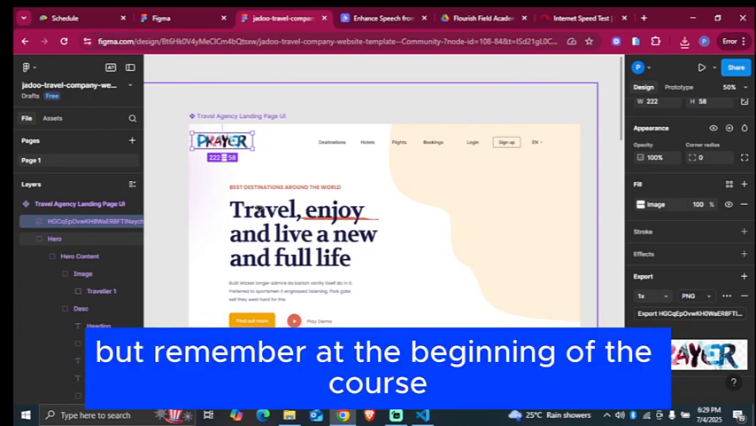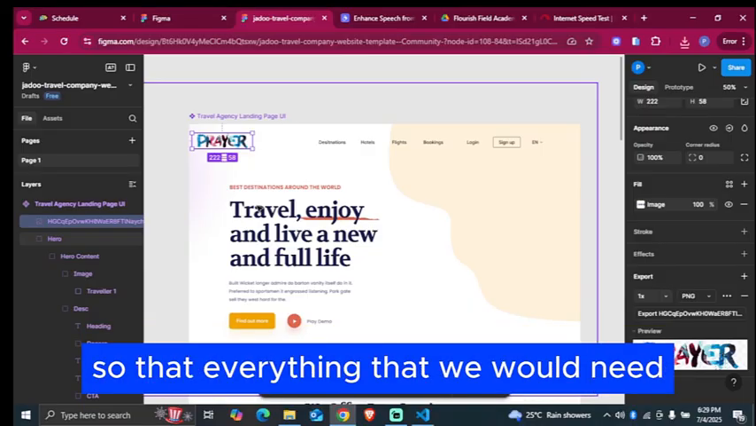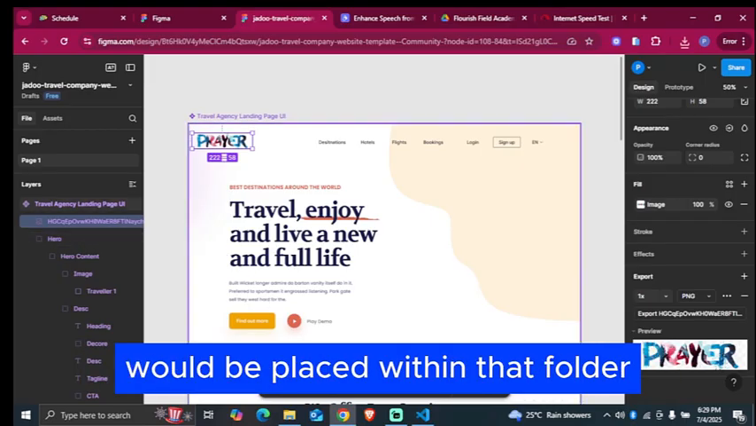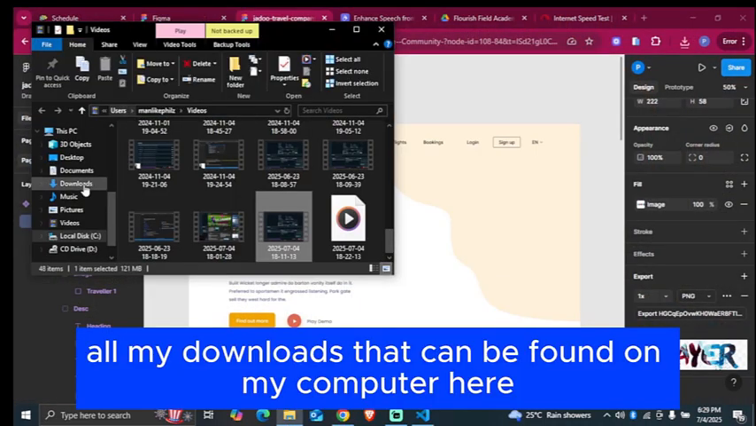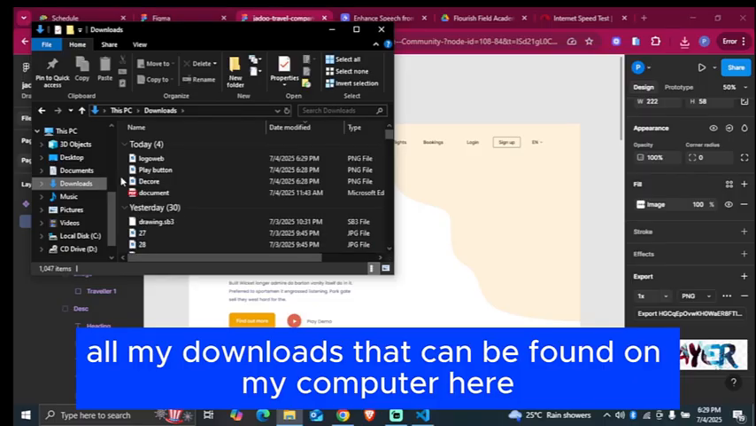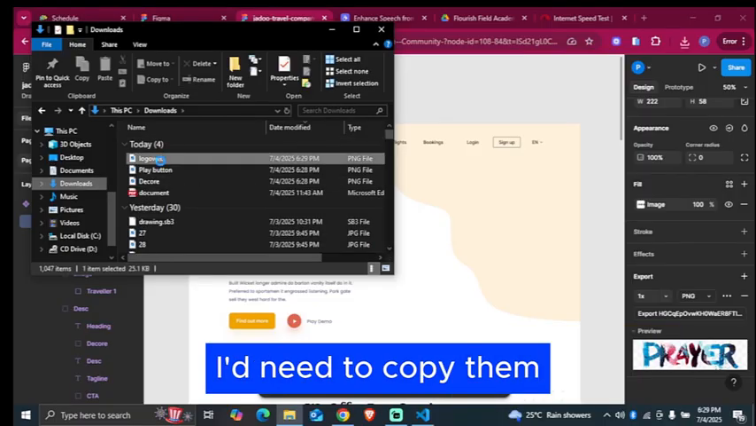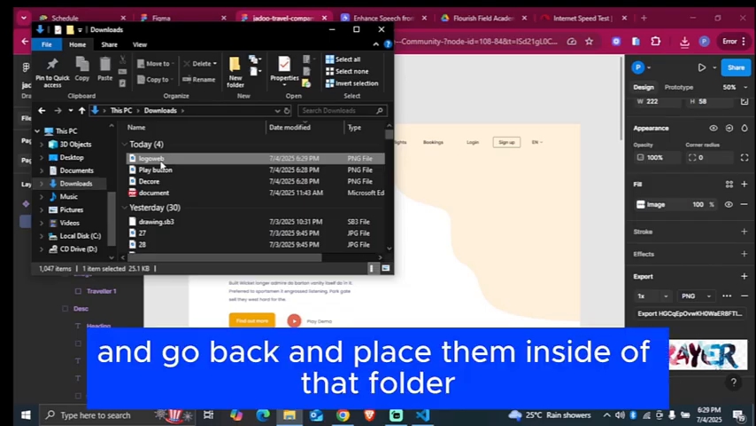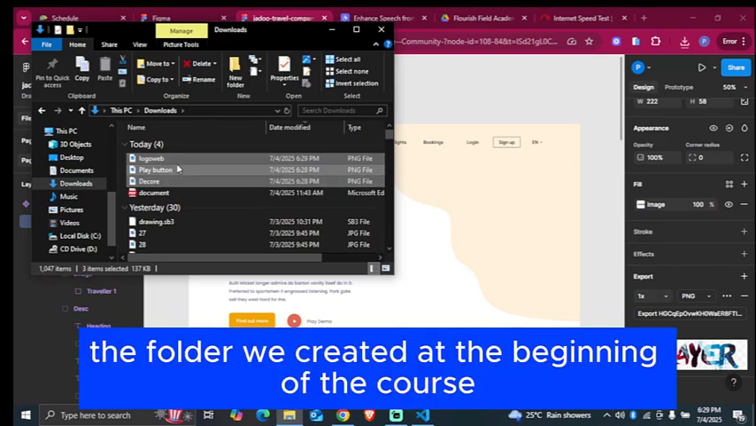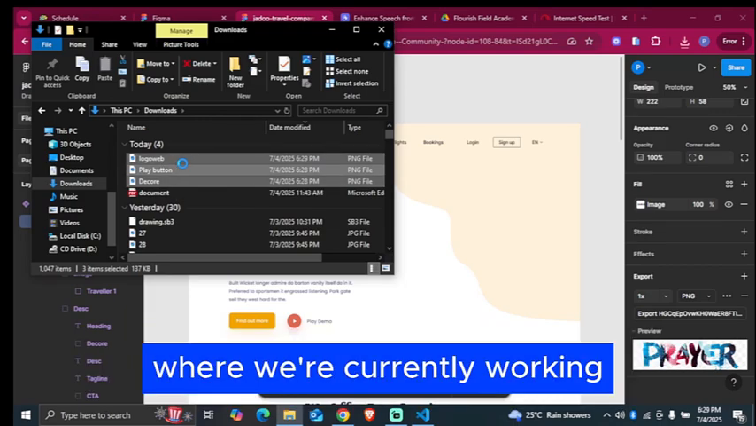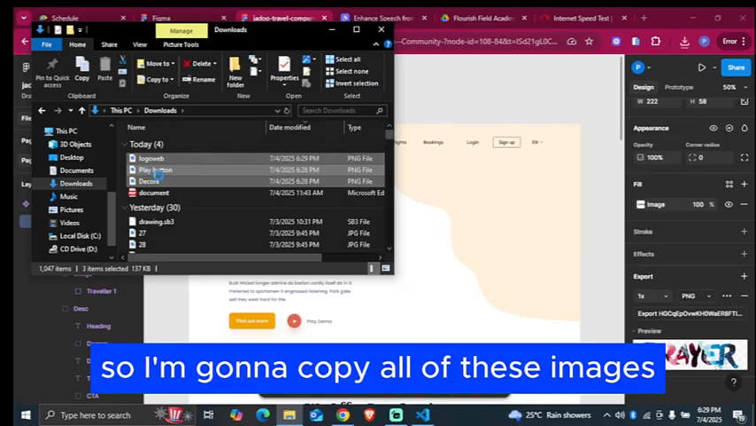this web page. But remember at the beginning of the course, we said we needed a folder so that everything that we would need would be placed within that folder. So now because of that, all my downloads that can be found on my computer here, I'll need to copy them and go back and place them inside of that folder Flourish, the folder we created at the beginning of the course where we're currently working.